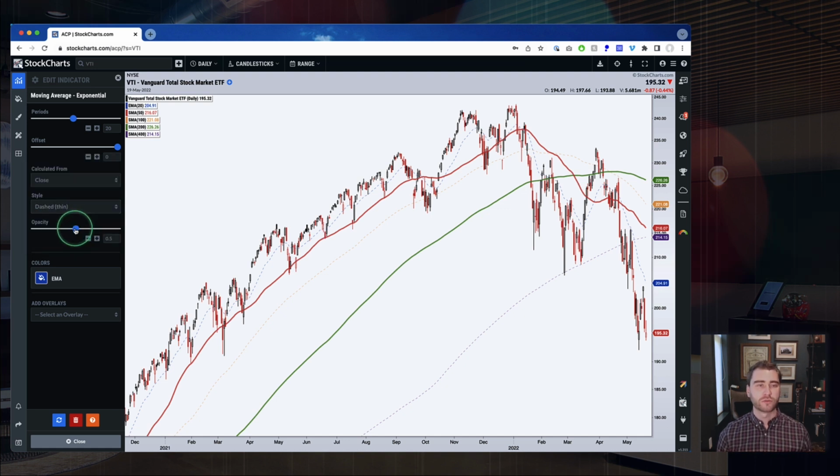Now I've also reduced the opacity here. This is at 50%. If I dial this all the way up, we can see that blue line gets a little bit brighter. But when I dial that down, it's a little bit more faded out on my chart. So in addition to being a thin dashed line, I also fade out that color just a little bit so that it doesn't jump off the page quite as much at me.